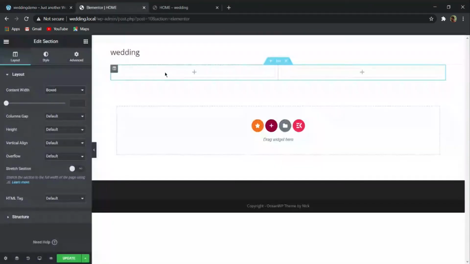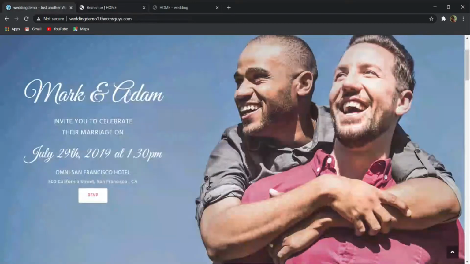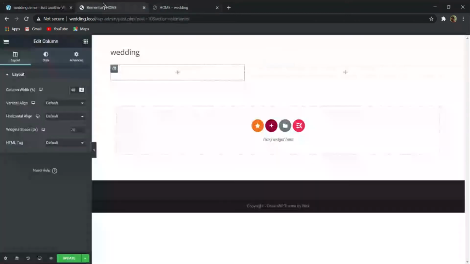On the left hand side we have this text. First of all I will go to this column setting, and I will make this column width percentage to 40%, because you can see that this is completely on the left side corner. That's why I make the width percentage 40%.